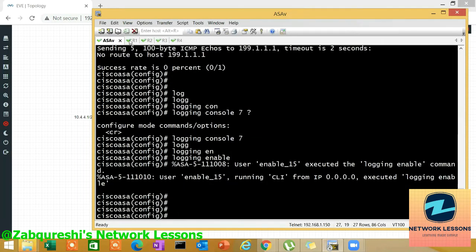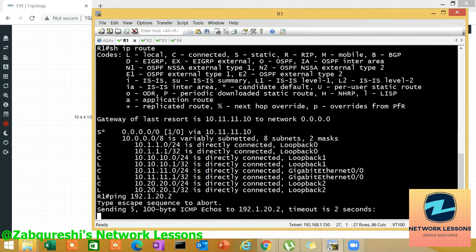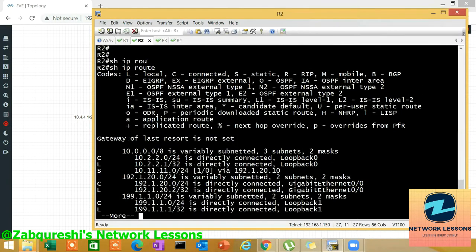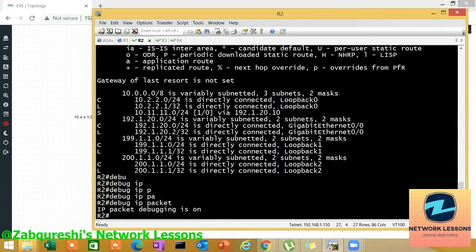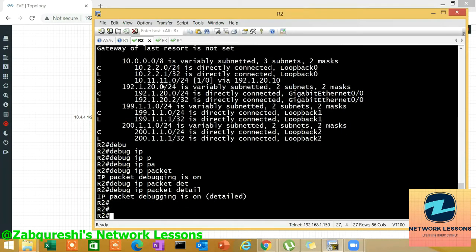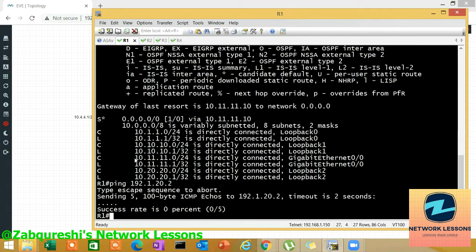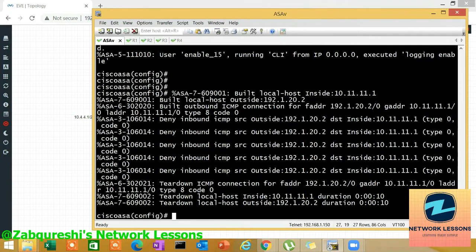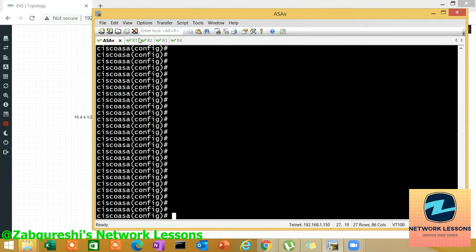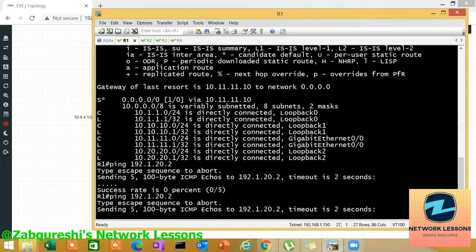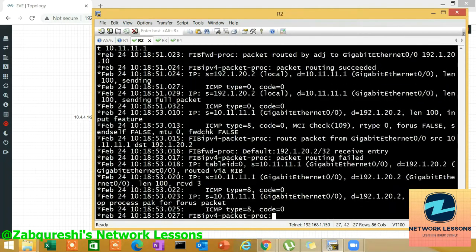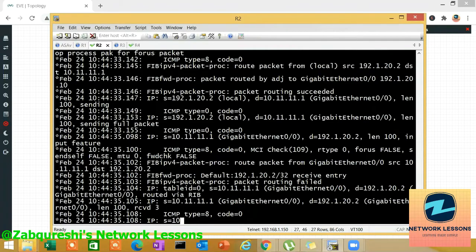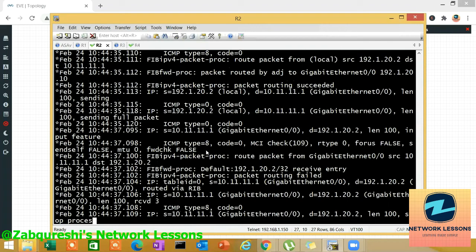Now let's go to R2 and ping this. I have to do a debug ip packet here as well. Let's do detail. Okay, let's do this once again. I know I would have some logs here, so I'll just clear the screen. On R1, I'll again do the same ping. Now let's go to R2 and see if R2 has received this packet. Yes, it has received this packet, so we have the packets coming on to R2.